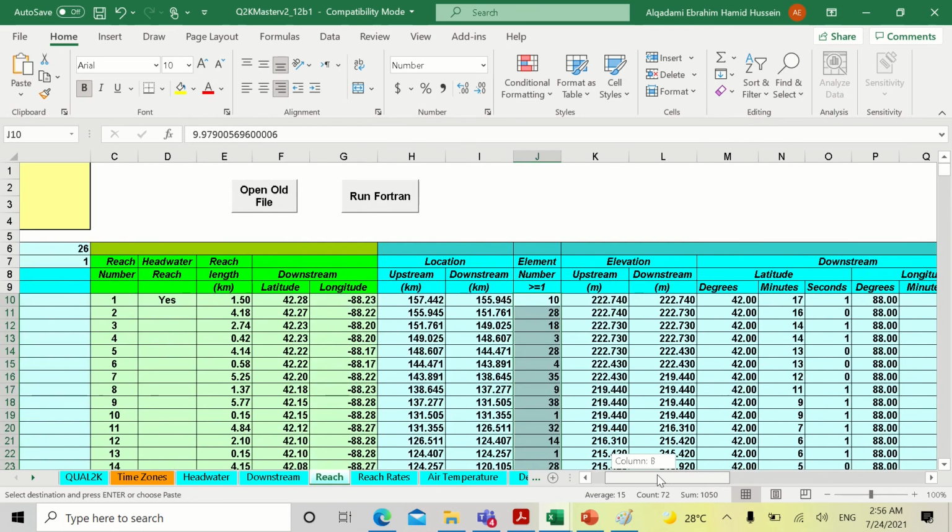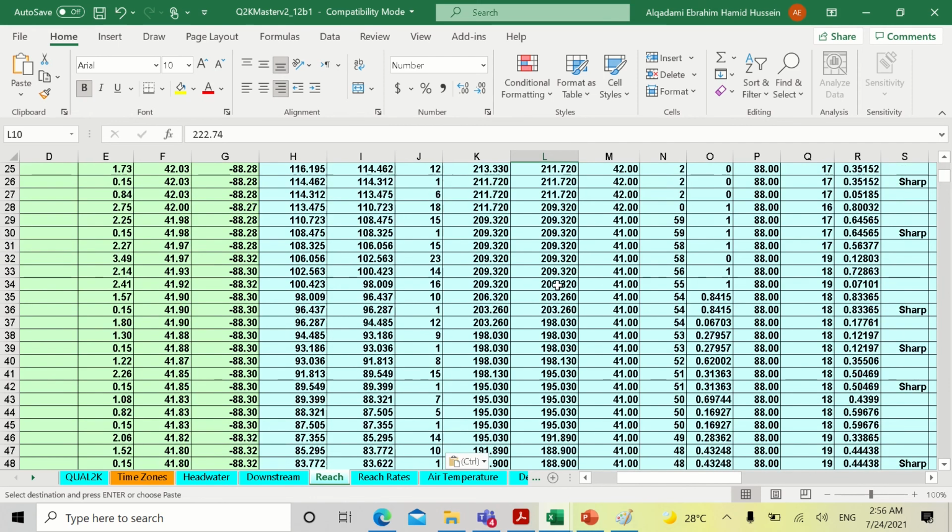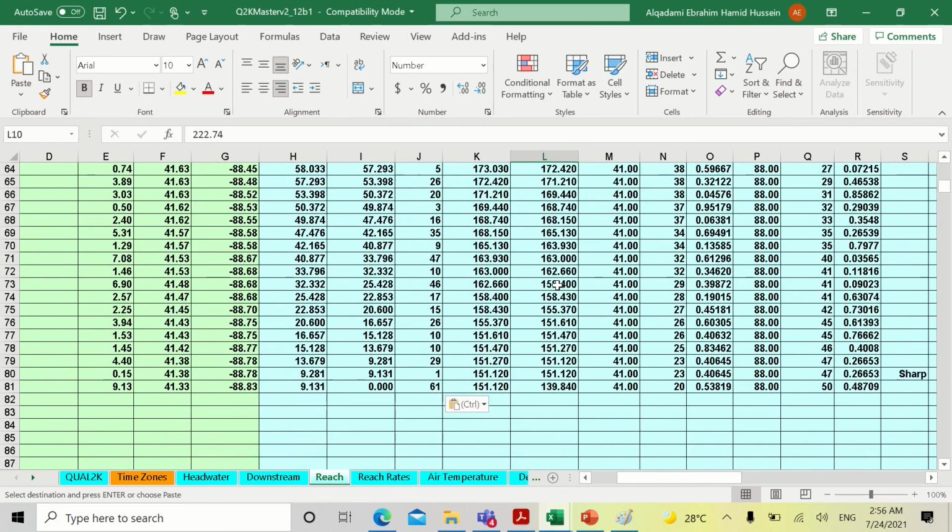Let's move to the elevation. You can see here we have the elevation of the upstream and the elevation of the downstream for each and every segment. You must have these parameters, and you must insert them in Qual2K. You can see here all upstream and downstream elevations for each segment were inserted accordingly.